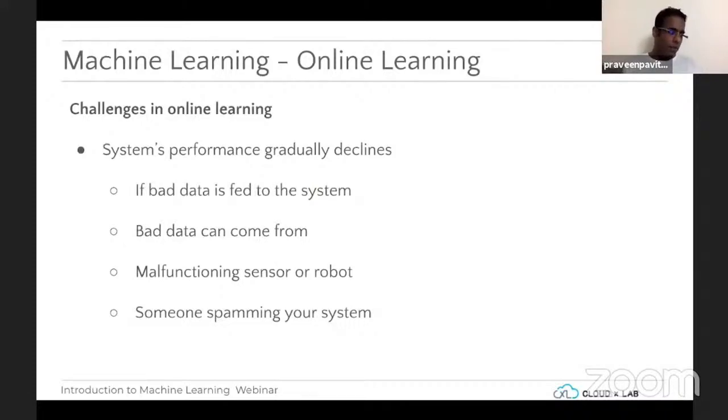Because if everything runs completely automatically without human supervision, bad data gets into the system. That could come from a bad sensor in the system, or somebody feeding in bad information, either intentionally or unintentionally. But what would happen is that if you leave an online system to learn all by itself, it could eventually get corrupted.